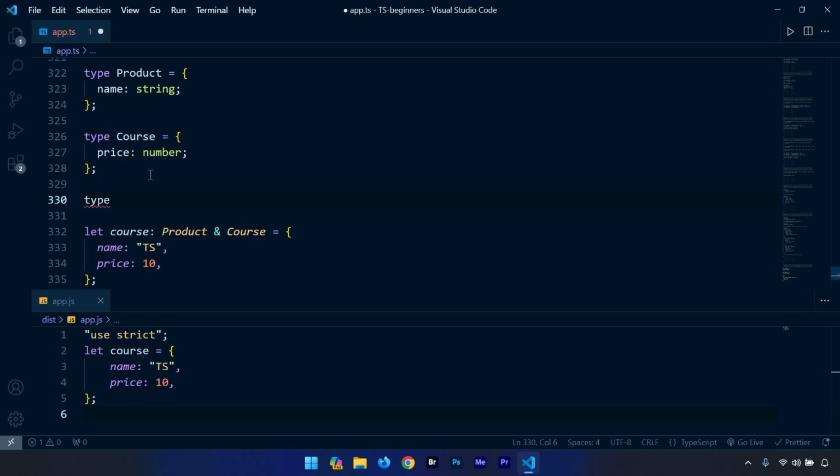So what should be the name of this type? It should be something really, really broad to include both types. So I have a product, I have a course. What can I write here? If I say digital product, that could work. I could say finished product, just to get it over with.